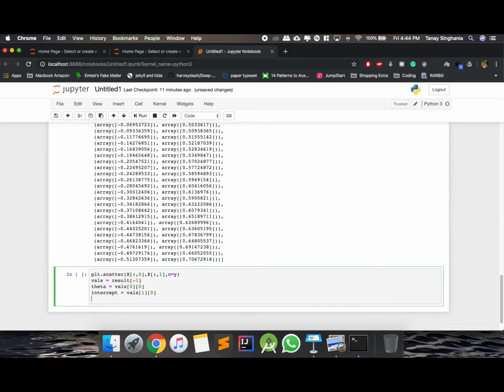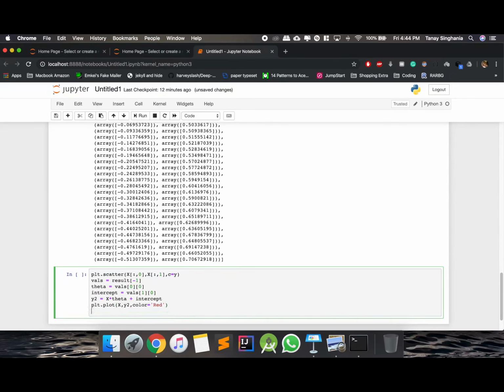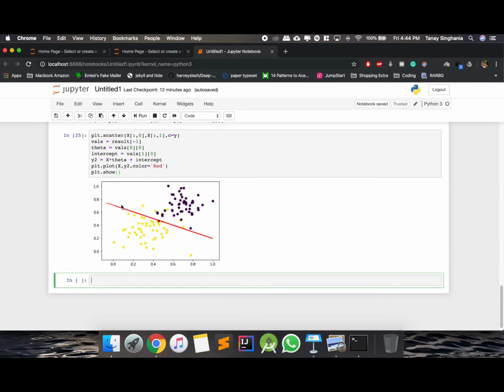Now let us create the predicted values. I'll just multiply x into the theta plus intercept. Okay, plt.plot would plot the values x, y2, and the color equals red. We will get a red line, and plt.show. Okay, so we found a line somewhere around here.